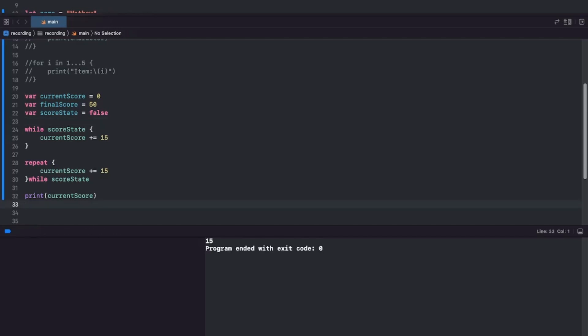Now, if we look at our console, we can see that we have 15, even though our expression is already giving us false. The reason why is that the while loop must run at least once before it evaluates the expression.